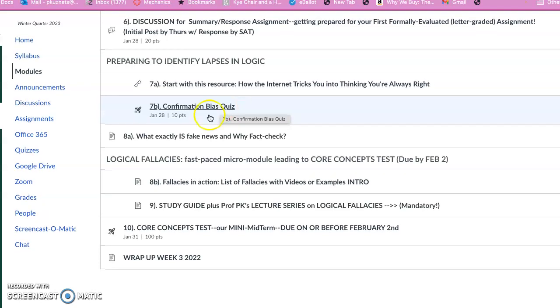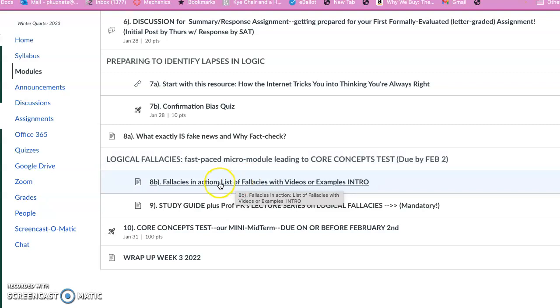It accompanies it. Number 8, what exactly is fake news and why fact check? Those are like 3-minute videos, and you're going to want to watch those because you're going to get to the test pretty soon. Here I give you a fast pace, this is a little micro module, all right? Fallacies in action, a list of fallacies with videos. Some of these are just optional.